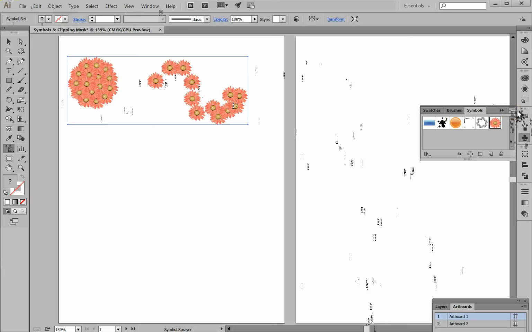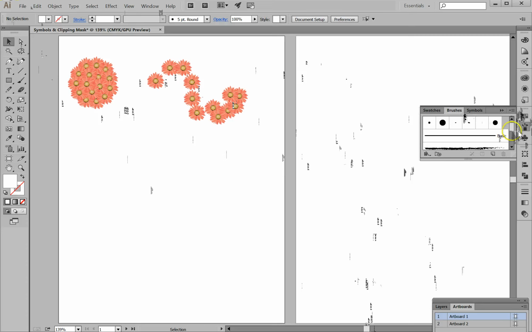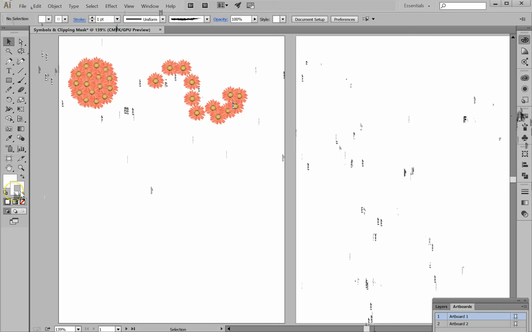And then what you're going to do is practice making your own symbols. So let's go ahead and do that right now. You can make any symbol you want. But here's how I'm going to do it. I'm going to go back to my brush tool, and I'm going to select one of my brushes that I like, and I'm going to get this sketchy brush, and I want it at one point. I want to make sure that I have a stroke.